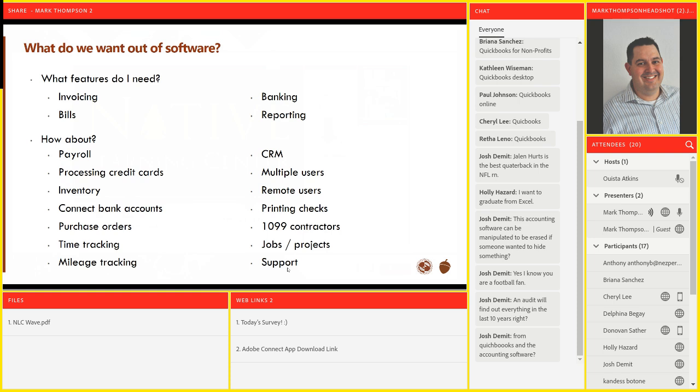Multiple users would be multiple people using your software package, and that's mainly at the same time. Remote users, right? That may lend itself to doing something online as opposed to a desktop. Printing checks, 1099 contractors, all that kind of stuff. There's a ton of things that you need to think about, and is your business doing it?